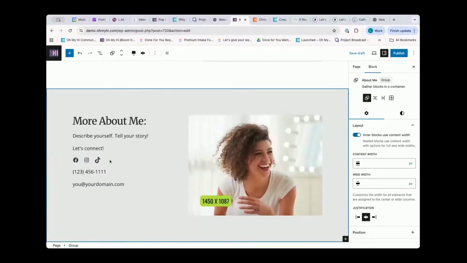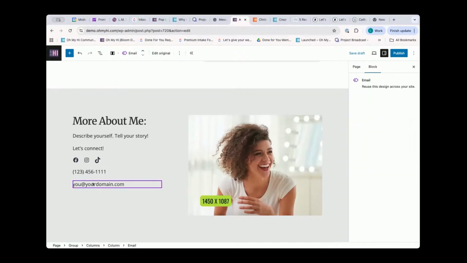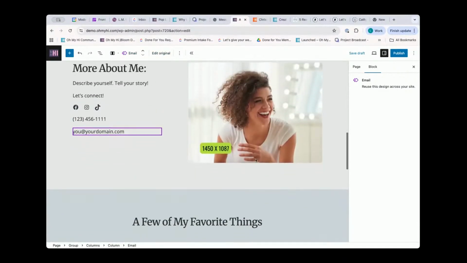So the social icons, the phone number, and your email address, these are synced patterns. So basically, if you have these set up when you do the setup on Oh My Hi, they will pre-populate with the information here. So you'll notice that when I click on it, it shows you the diamond pattern, and then it says edit original. If I click into edit original, it will take me into my synced pattern. And just keep in mind, if I change that for this page, it's going to change everywhere else on my site because of these little synced pattern icons there.